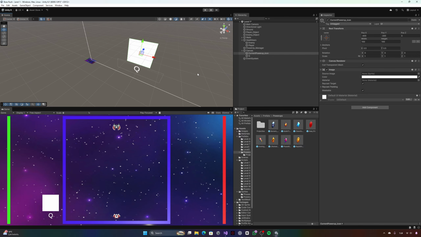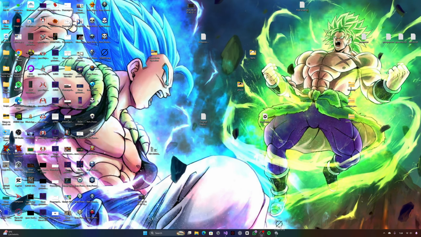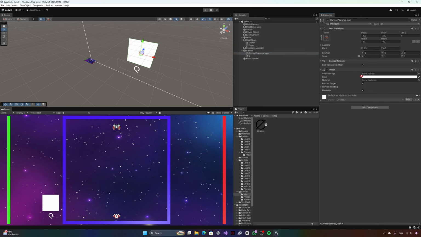Now we need an image, a sprite that we can put here when we don't have a power-up picked yet. So I'm just gonna cut and find the sprite. We can create a new subfolder. Then where is it? There. Make the sprite single, apply, then put it here.